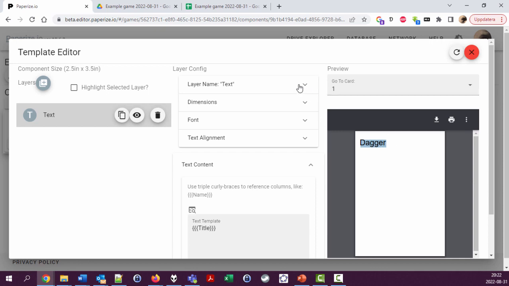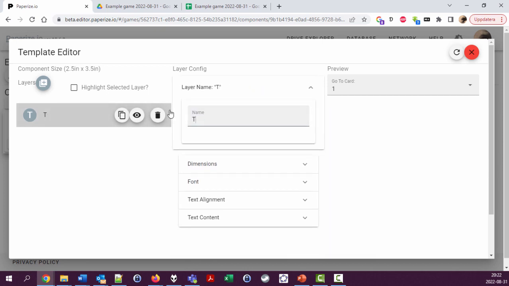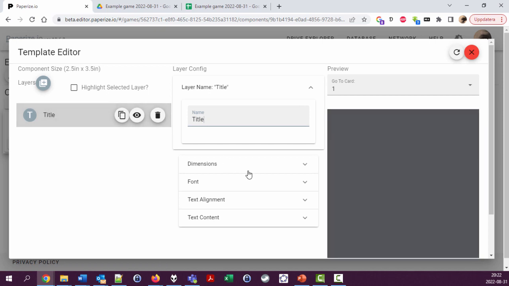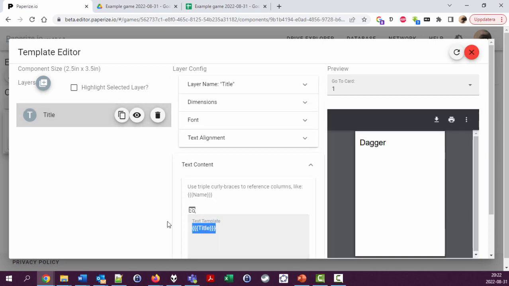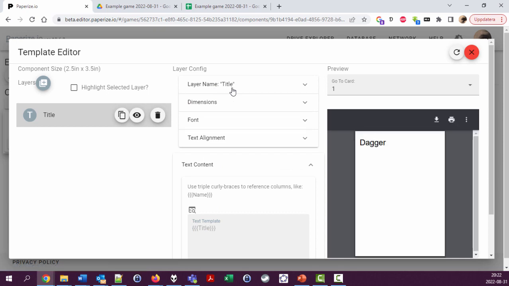Something you probably want to do when you use Paperize is to change the layer name to something more descriptive, for example title, and it will then by default pick up content from the title column.